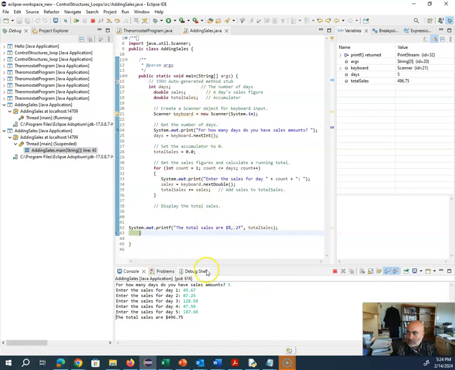So hopefully with these examples, you now have a good understanding of how to use some of these control structures, namely whiles, do whiles, and for.